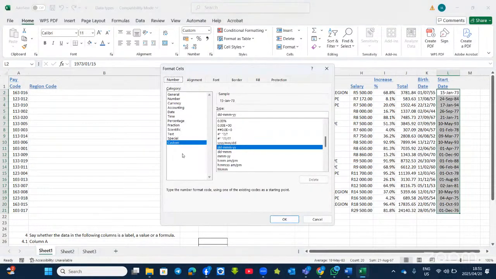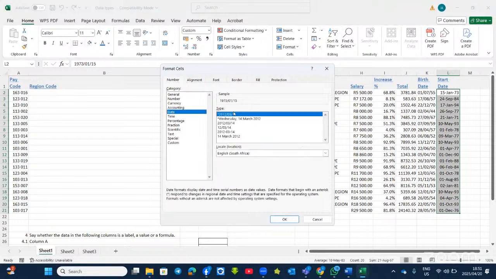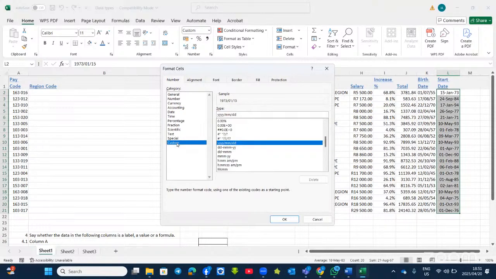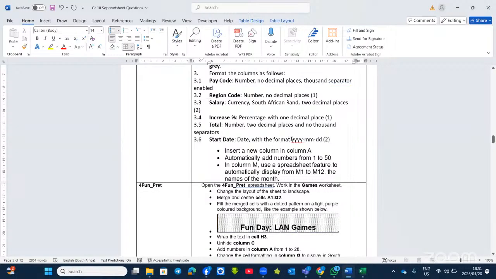And then when you choose your date, you won't find that one there. So if you want to change the date format to a specific format, you must choose custom. Then where it says type, you delete this, and then you type whatever the question wants you to display. Now, this question says it should be Y dash 2M and dash 2D.